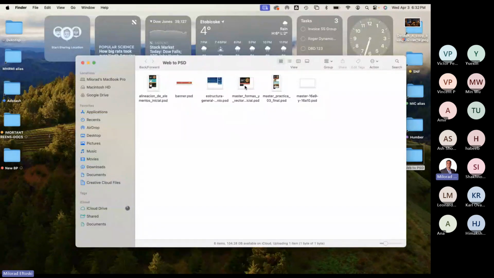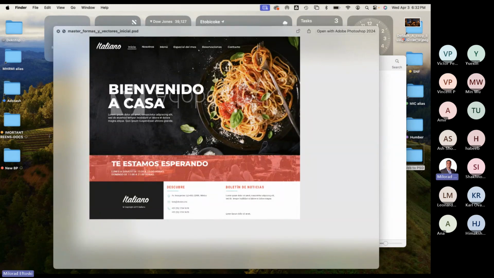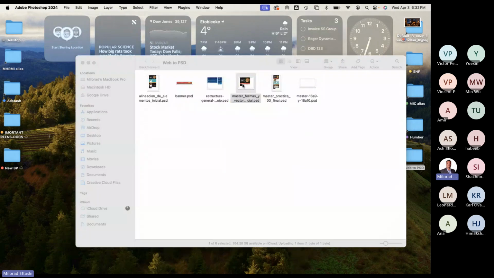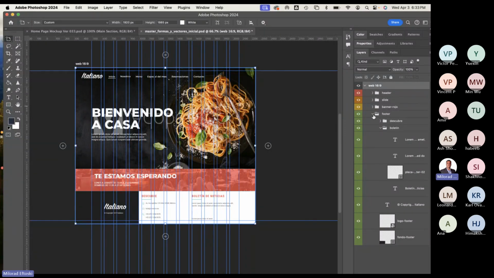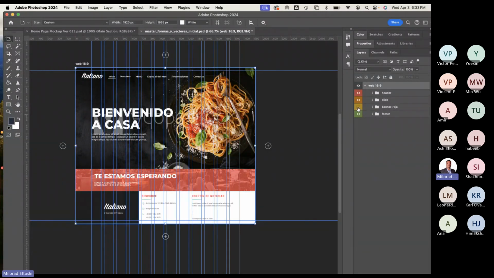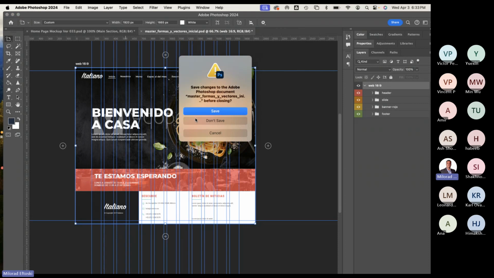I think this is the other example here. This one is another example version. Let me just open it up to show you. All right, here's another one. This one has a lot of layers and examples here, from the footer to the banner. You have a slide, and you have the menu or the header portion. Another example of a website built in Photoshop.